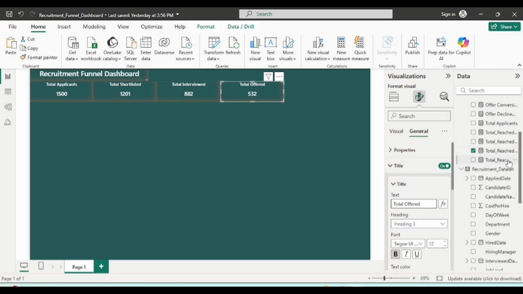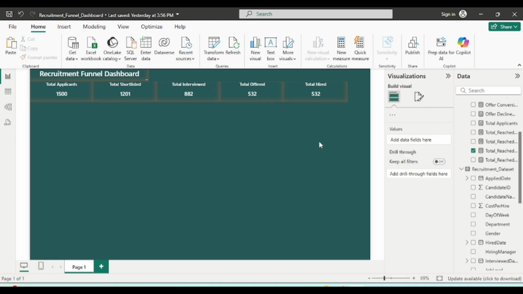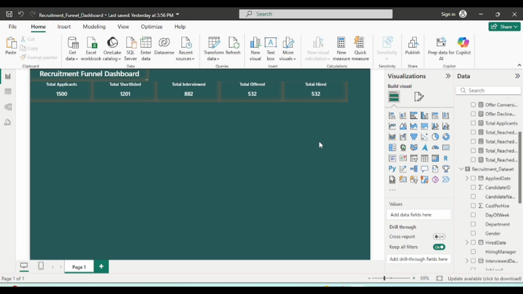Okay, so we have selected, then we have total hired. Last one is total hired. Okay, done. Now we can do a little bit of formatting here.